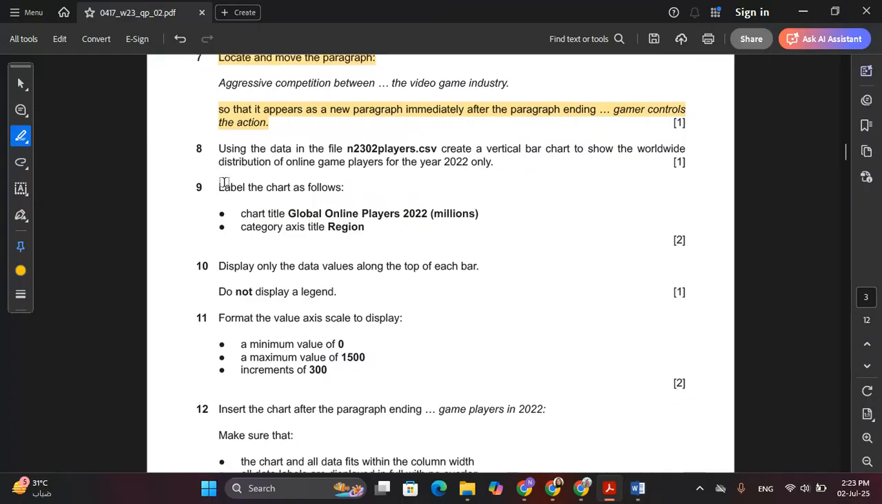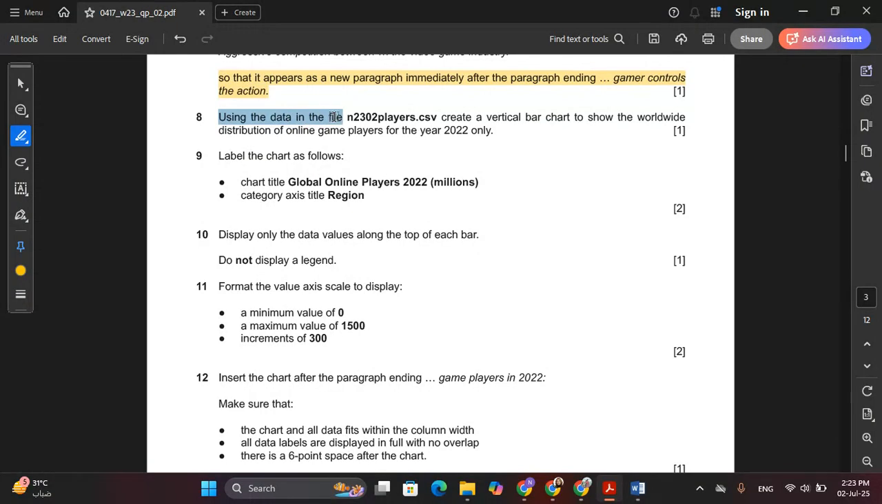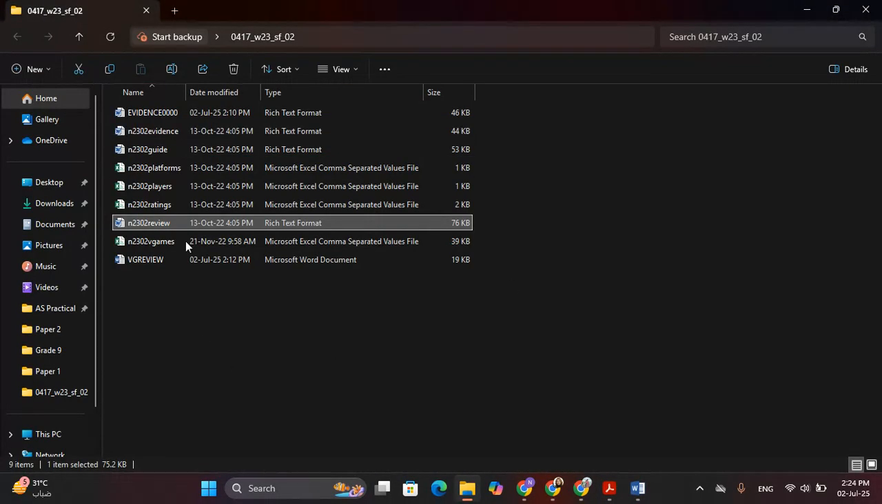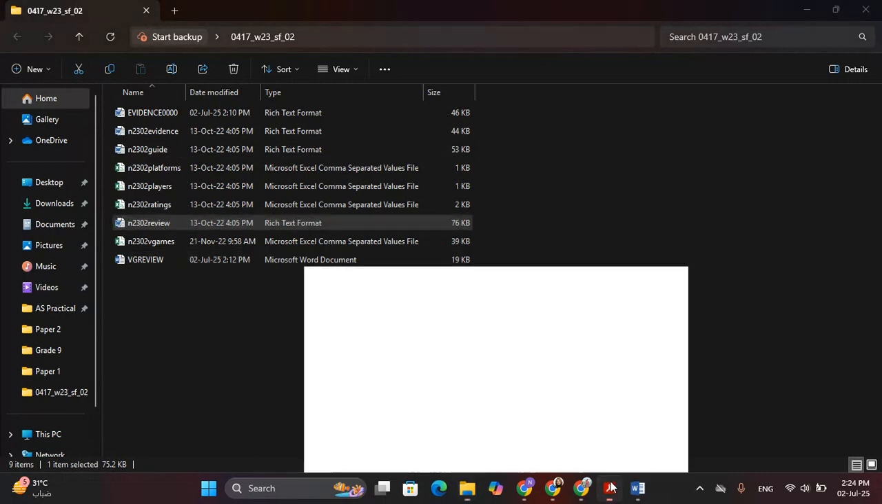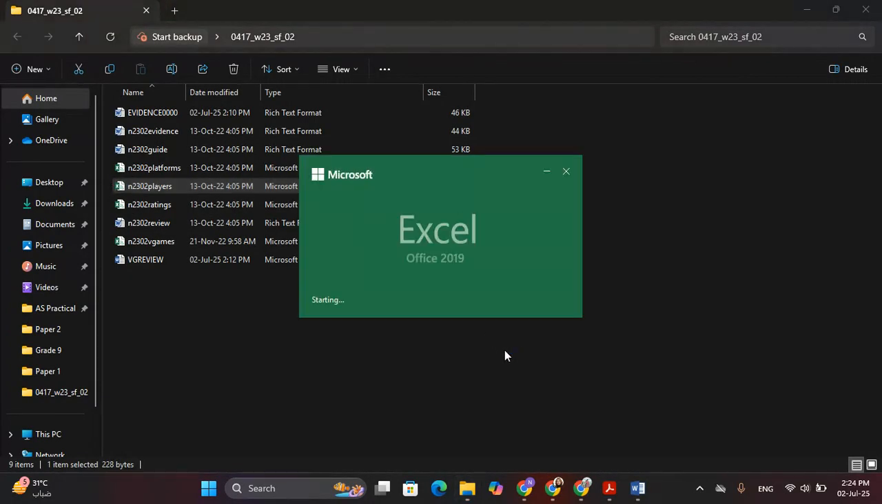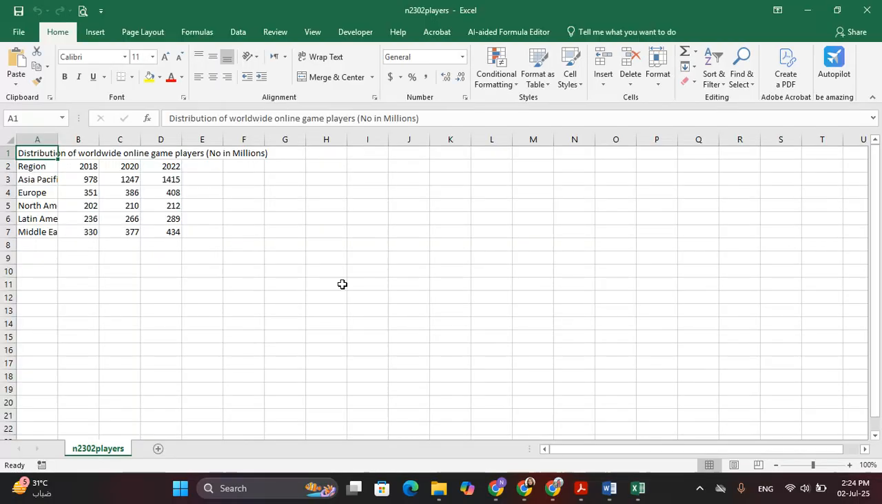Number 8, using the data in the file n2302player.csv, we are going to create a vertical bar chart. In order to create a bar chart, I'm going to use the file. So I'm going to minimize the Word document for now and double click on the file name from here. The file name is players. I'm going to search for the players. Here we go. And when this file opens, just double click or highlight the corner in order to select the whole sheet, and then double click to make all the columns fit size.